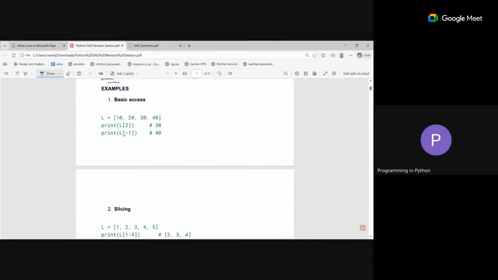So this is basic access of a list. If this is your list, print L of 2. So 2 is the index: 0, 1, 2, this will print 30. Negative 1 is the index that starts from the last element, so we will start from 40, right?